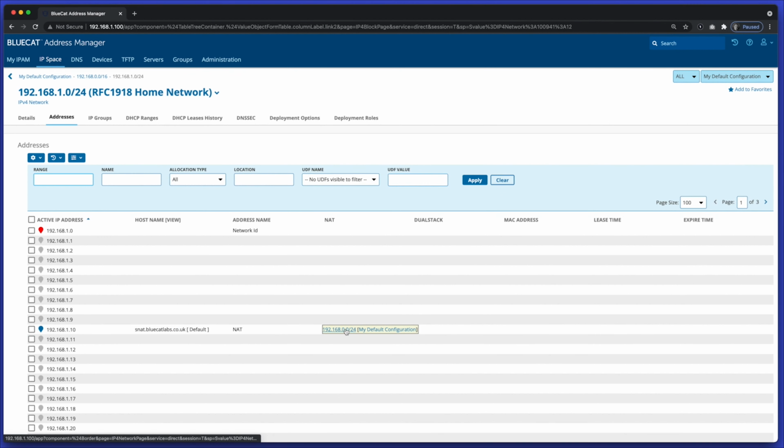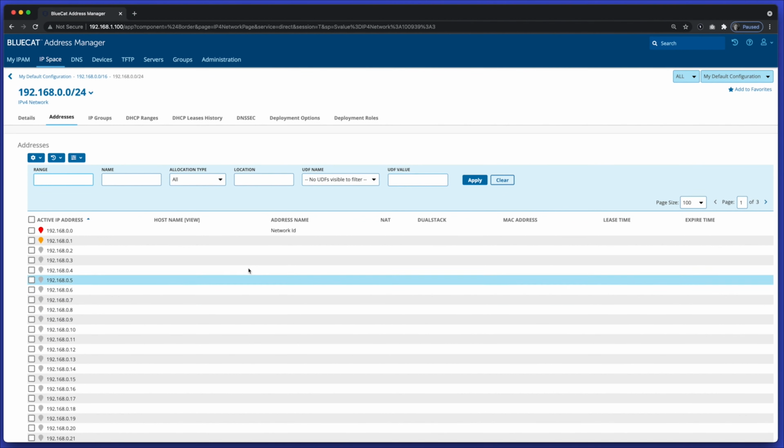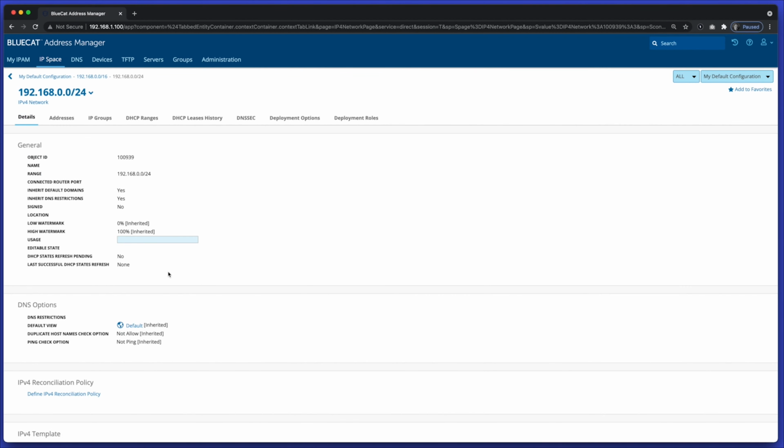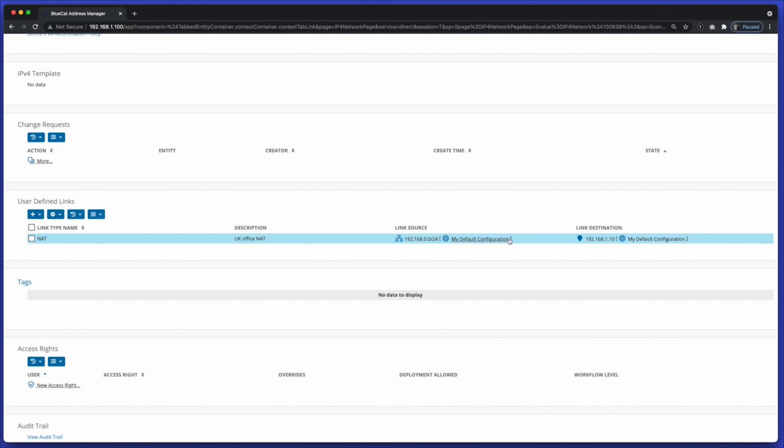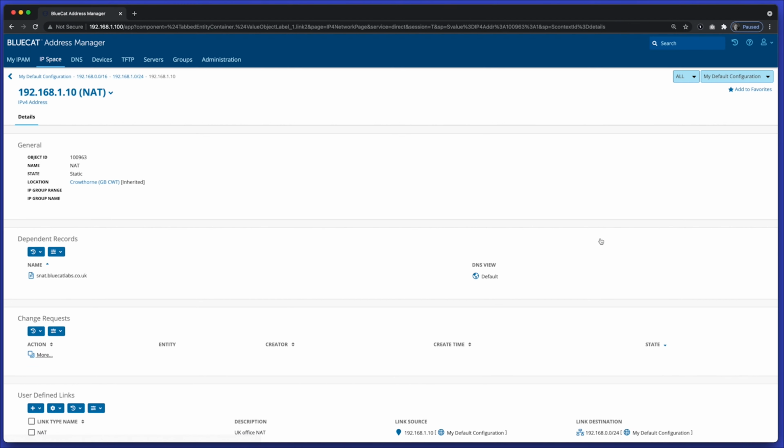This takes us into the destination network view of addresses. If we select the details pane of this destination network and browse down to the user-defined links panel, we can see that the link back from this network to the source IP address can be followed.